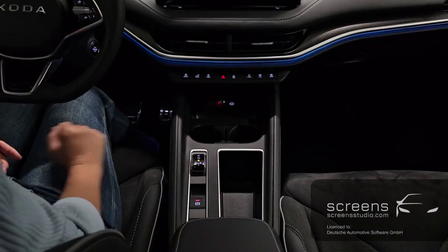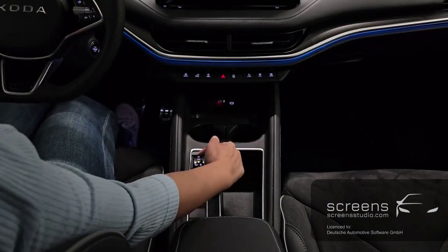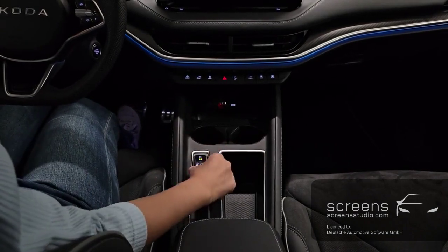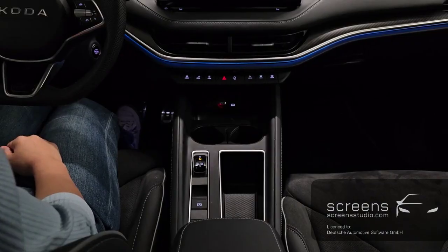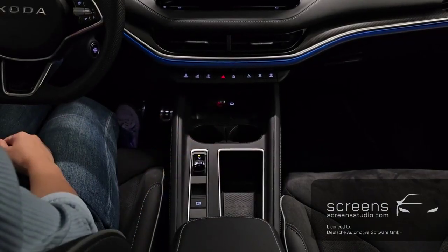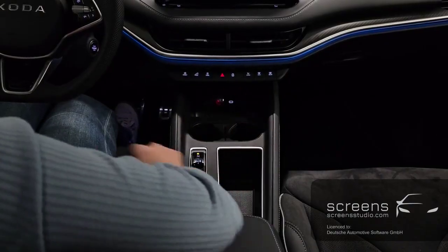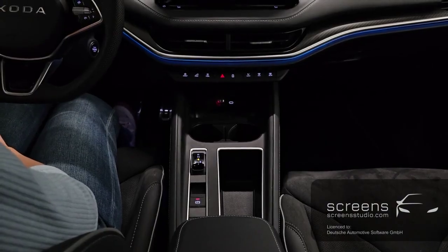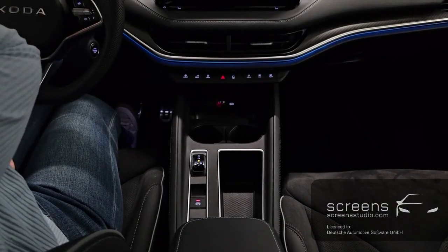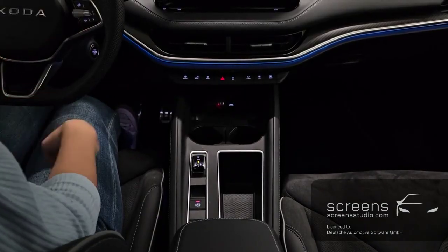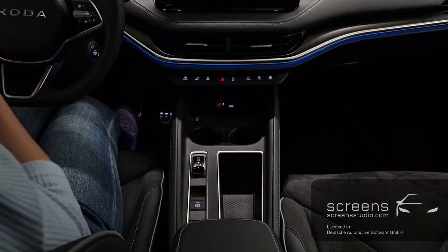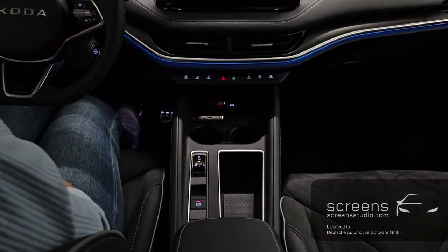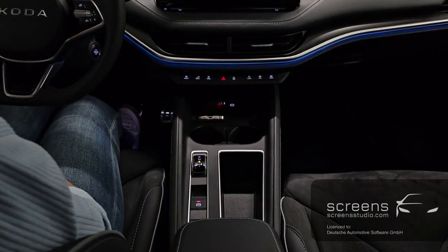Here we have our gear. We can switch between gears while pressing on the brake pedal. Next, we have the parking brake. In front, we also have wireless charging. We can see its status in the upper right corner of the upper bar in the head unit.